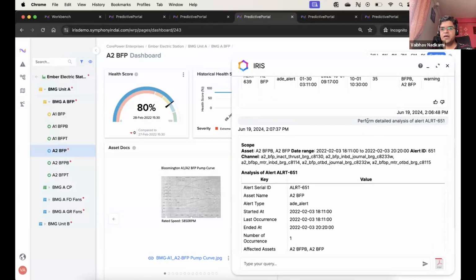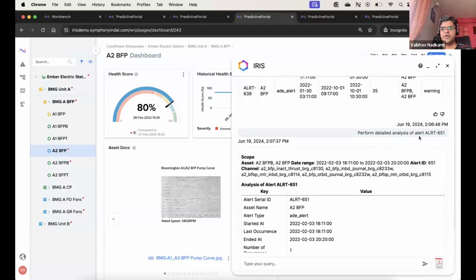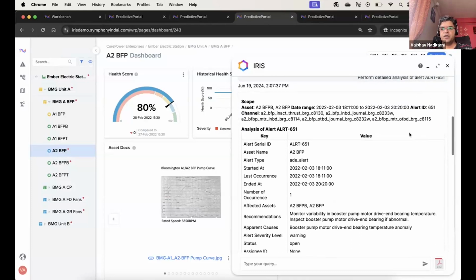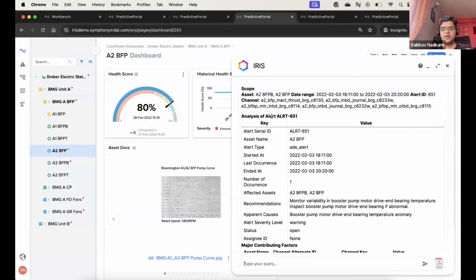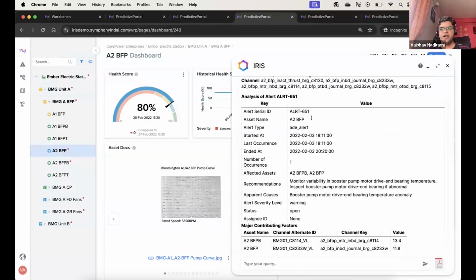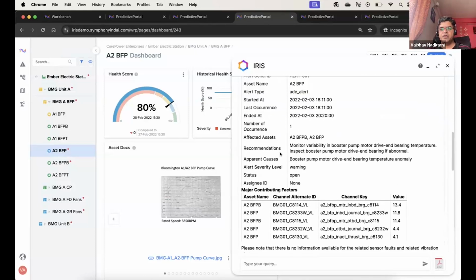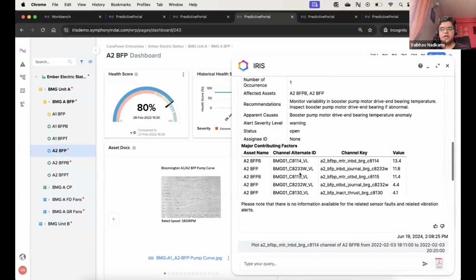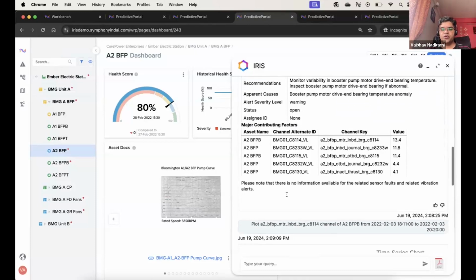Then you can say perform detailed analysis of alert number 651, let's say. So this Copilot then looks into the database. It combines all the information that is available, and it gives you a summary of the analysis of why that alert is occurring. What is the alert ID, when it happened, what are the recommendations, the cause, what are the contributing factors, and so on.